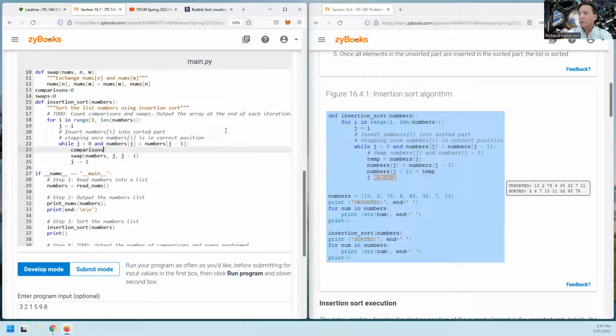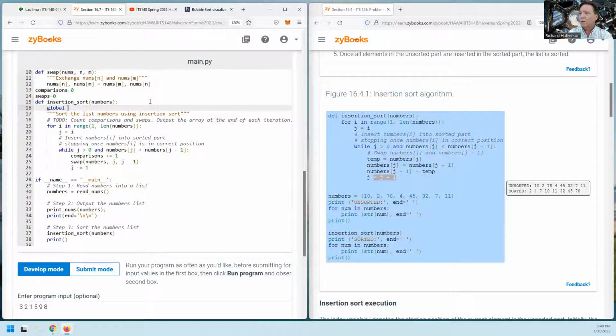Comparisons. One, I think I have to say something like global comparisons, swaps. I think I've got to do something like that.